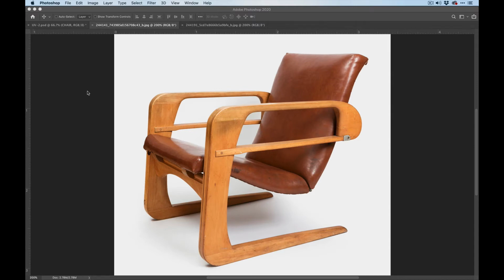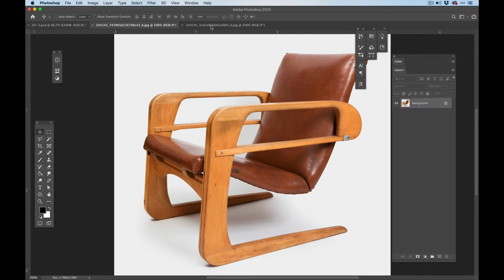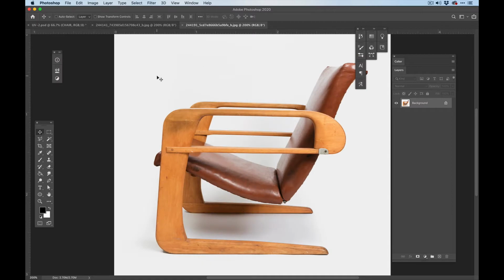Okay, so here I've opened the reference images up inside of Photoshop. And this isn't a Photoshop class, but we will be using Photoshop here to get the texture information from the reference onto the original UV layout. And you don't have to do this. You can use any texture you want.